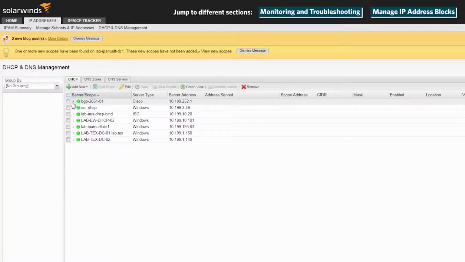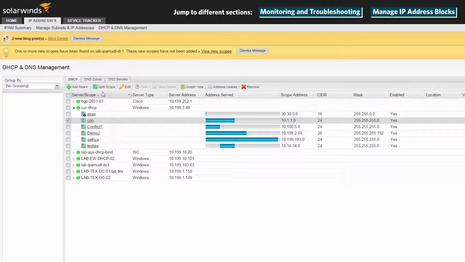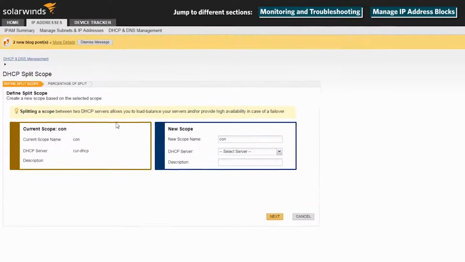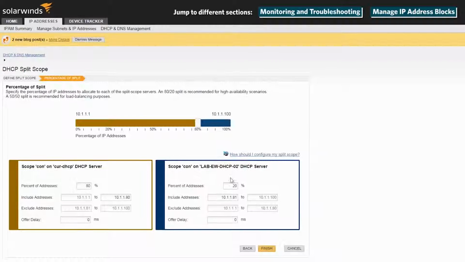You can also manage other advanced functions like DHCP single and split scopes, remote boot options, DNS zones, and more. For example, to create a DHCP split scope, you select an existing DHCP scope, then click Split Scope. Give the new scope a name and choose the DHCP server you want to create. Next, advance the wizard and use the slider to allocate addresses to each DHCP server. Select your percentage values and click Finish.